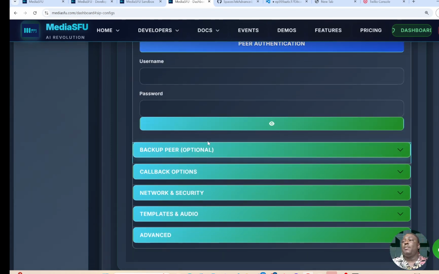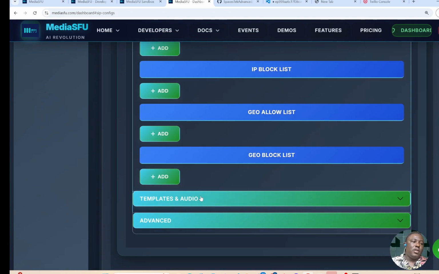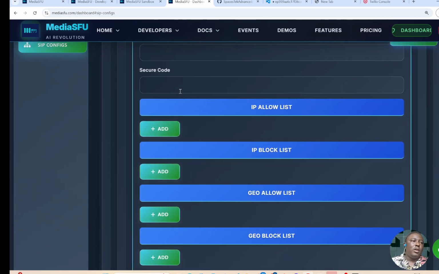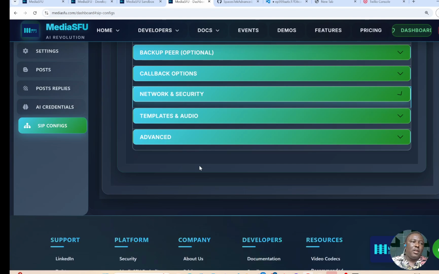There's an optional backup here. You probably want to use different providers. That's still fine. There are also optional things like network and security, where you want to get requests from. I'm just going to leave this as it is.